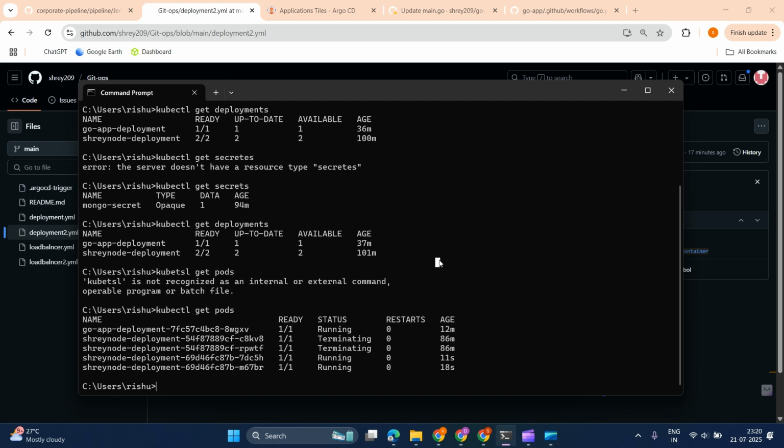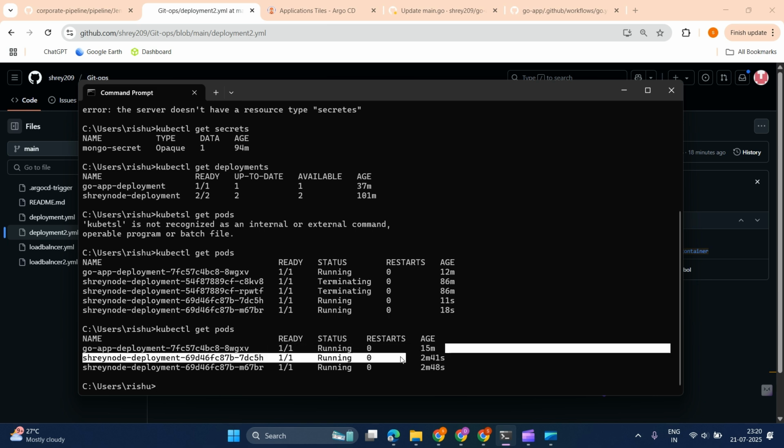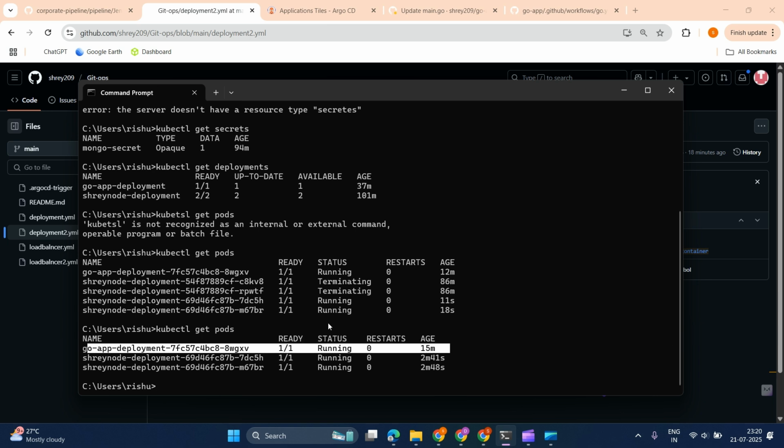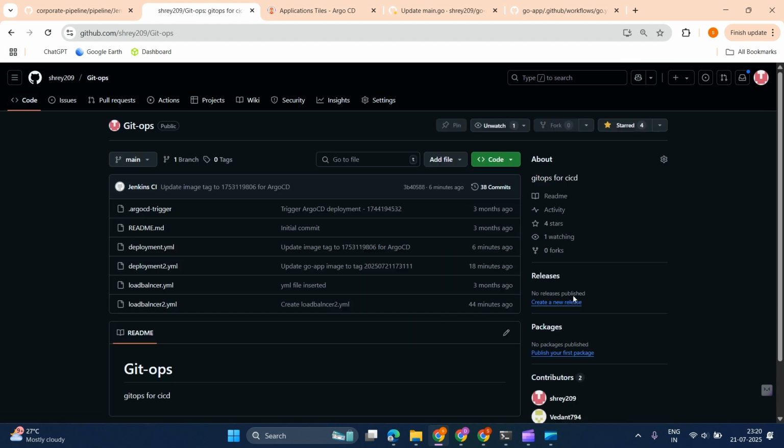So let's see what the status of the Go application was. I guess it's also going to take some time. I have also told you the reason that the webhook for Argo CD was not working for some reason. So it will take at least 2 minutes to deploy this. So this is the whole assignment.